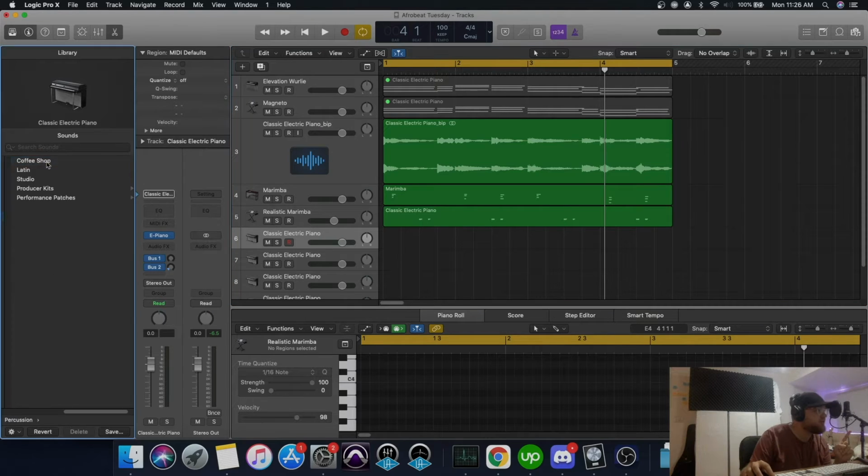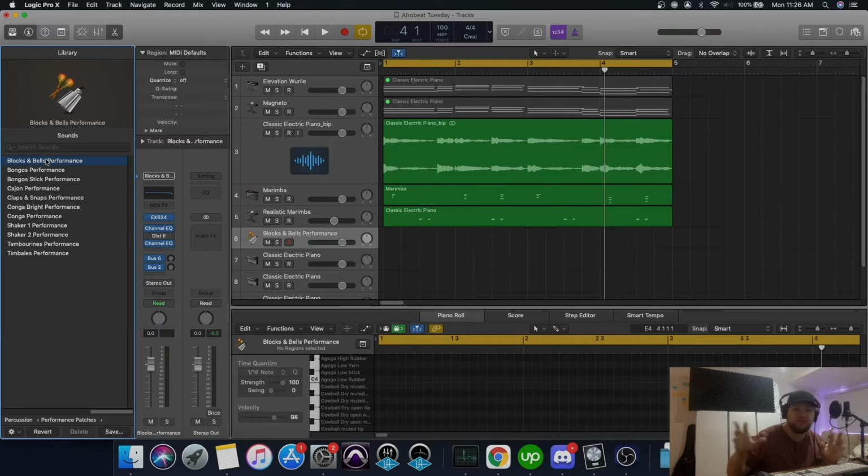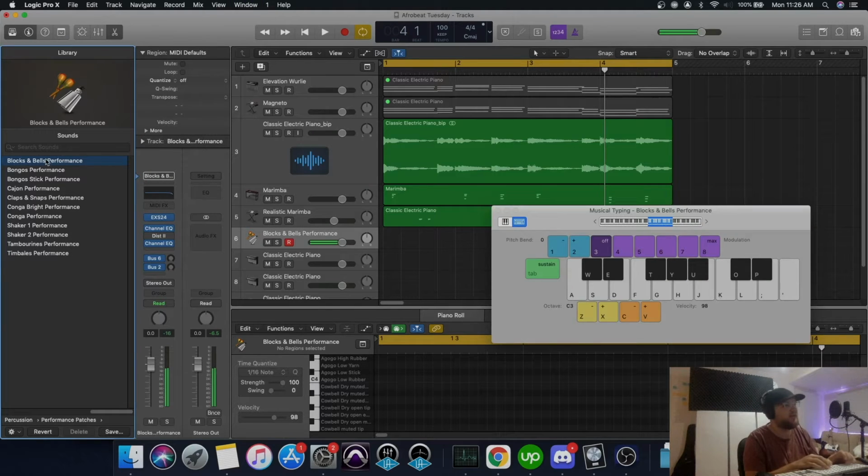Okay, where am I? There's the individual kits, which are cool and all, but I go to the performance patches because that gives me all of one type. Like all the blocks and bells are together from all the different kits. It's amazing, life-changing. Try it. Listen to that. See, that's the wood blocks, cowbells. Oh, it's gonna be fun. Let's try this.